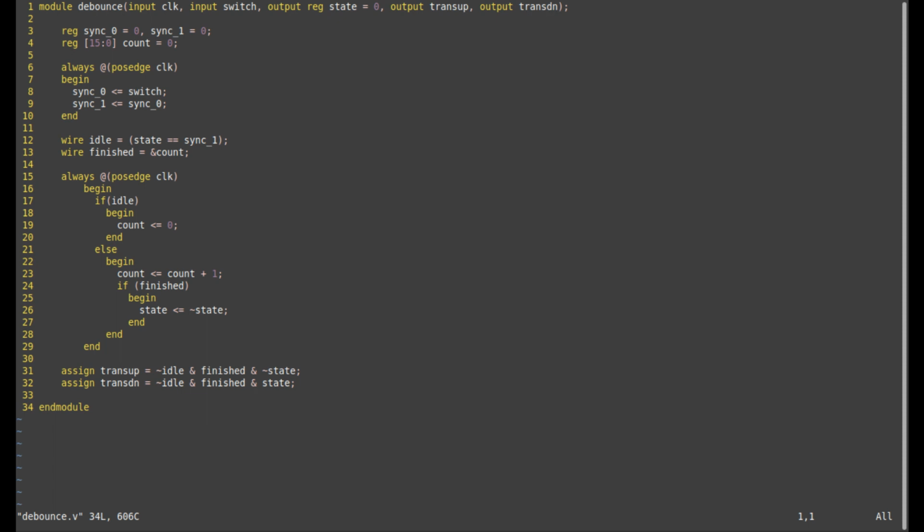This module is a little involved and takes some explanation. The always block on lines 6 through 10 makes a 2-bit first-in, first-out buffer. This ensures that the input from the switch is delayed at least 2 clock cycles.